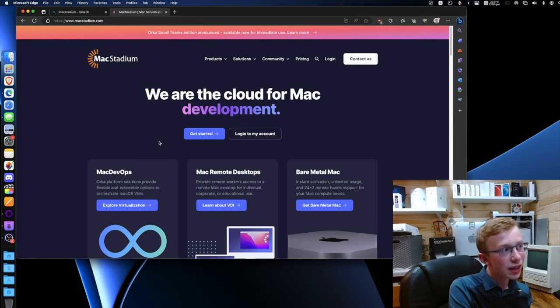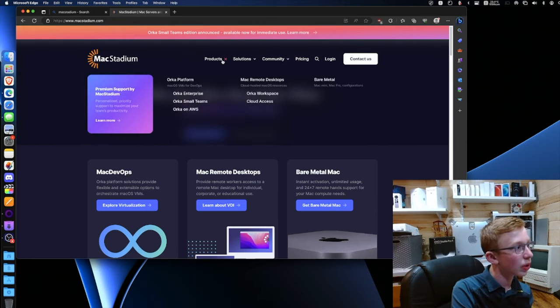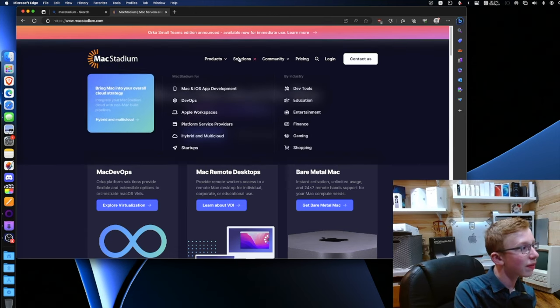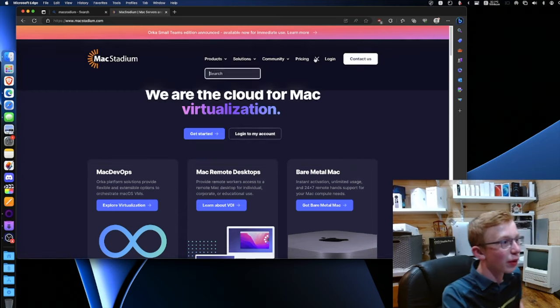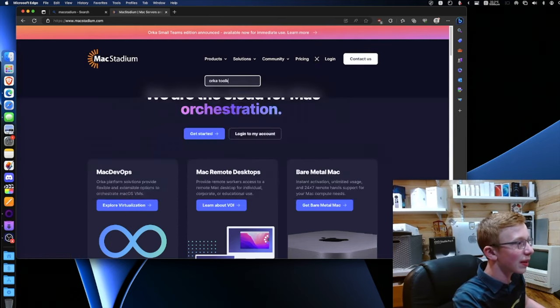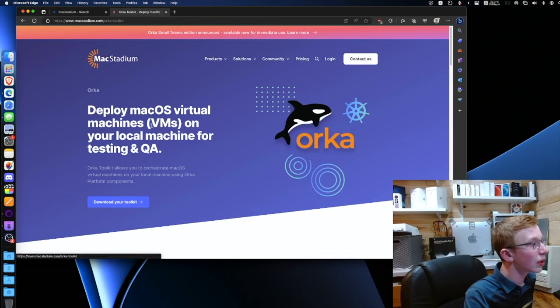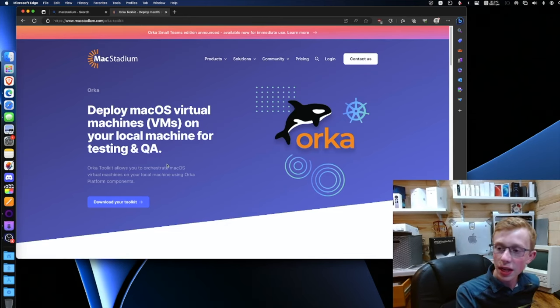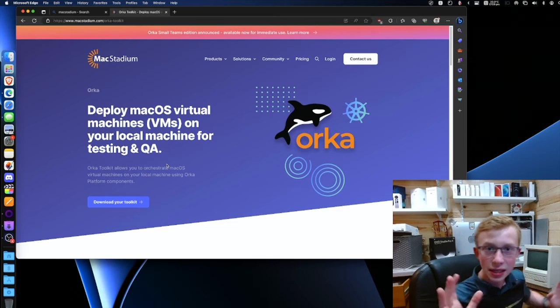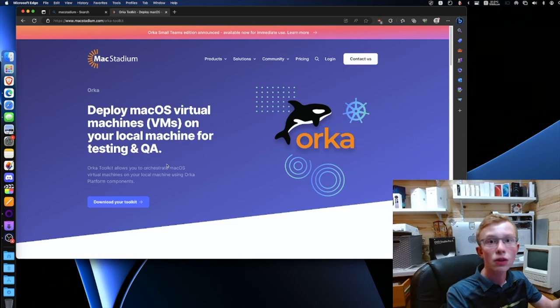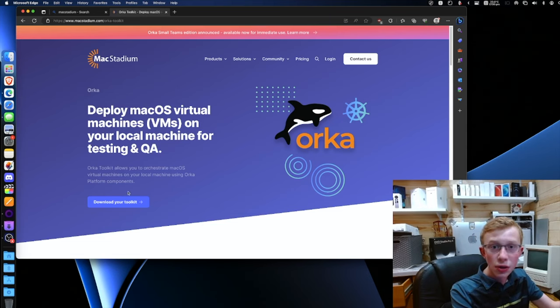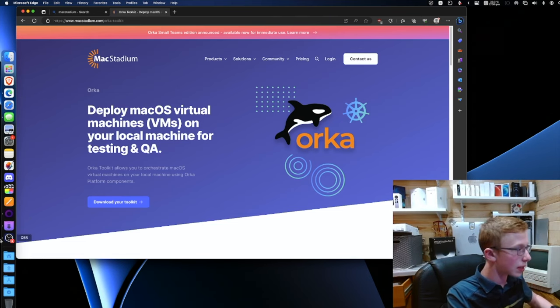And I didn't realize this, but apparently they have something called Orka Toolkit. If I can find it, I forgot where I grabbed it from. Maybe I have to search for it. They have this thing called Orka Toolkit, which basically allows you to take your own Mac device and virtualize macOS on that in an entirely contained environment. So kind of like VirtualBox, but it's completely plug and play. It downloads a legitimate copy of macOS from Apple, installs the whole thing for you inside of a virtual machine. So I've already gone ahead and downloaded it.